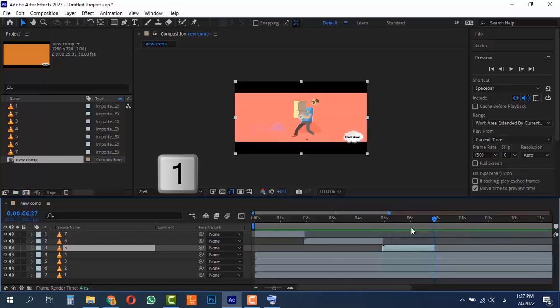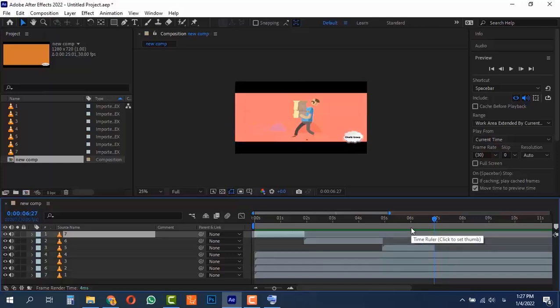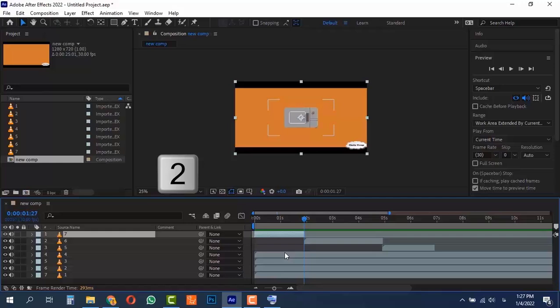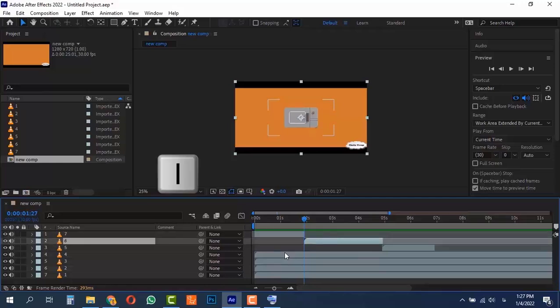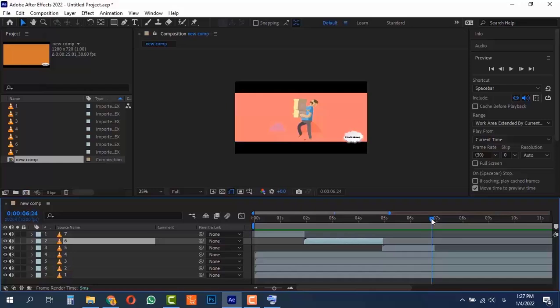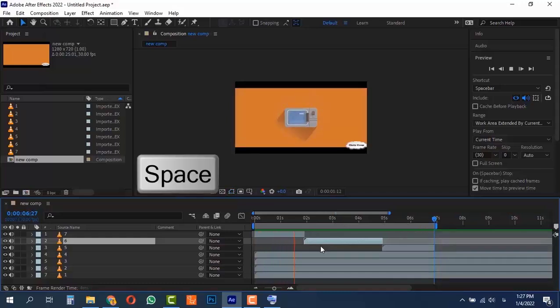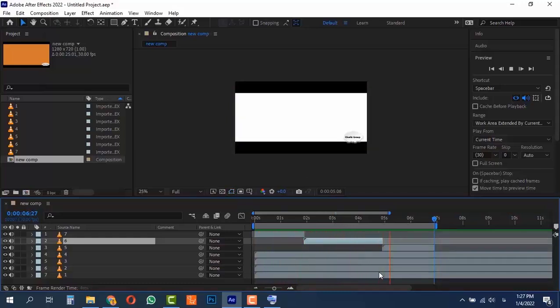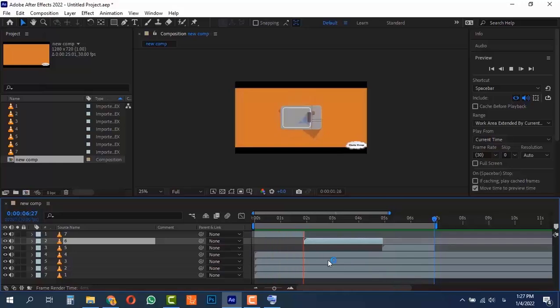If I press 1, it comes to layer 1. With I it comes to the first, and with O it goes to the end. Again in layer 2 with I and O. So the shortcuts can be so handy. To specify my work area, I come near here and hold Shift to stick to the end of the layer, then press N for the end of the work area. I play the video with keyboard space. As you can see, videos are shown in the preview section.